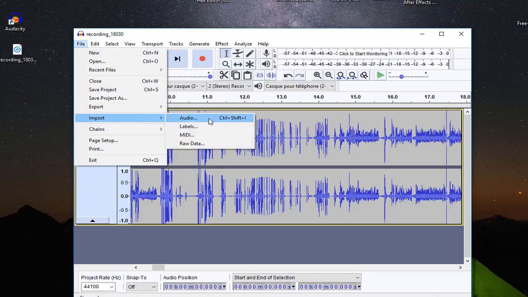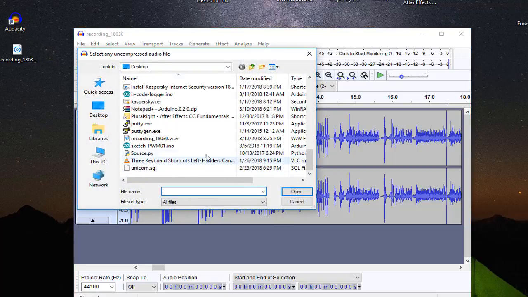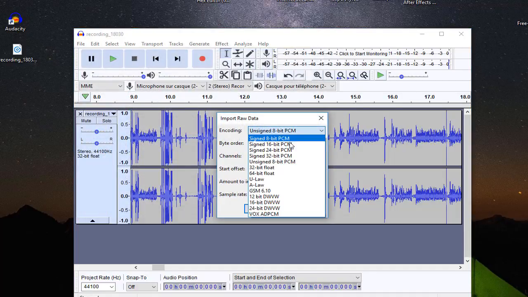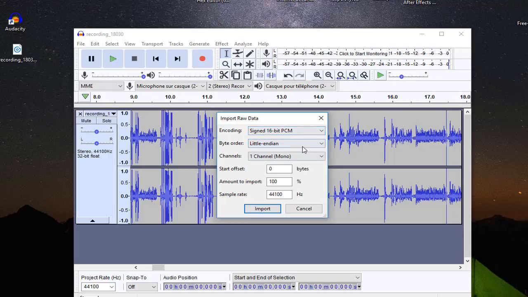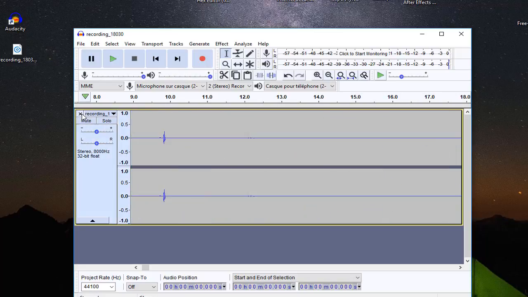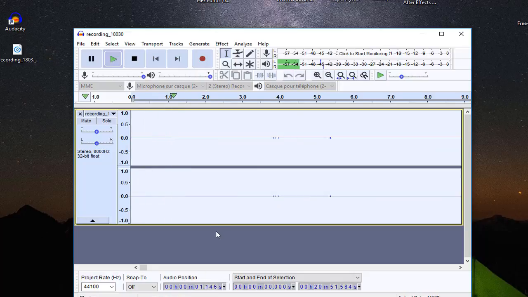So I will import it again, but this time I will try to change the sample rate. I get the same dialog box. I will choose 16-bit PCM. I will leave it at stereo, and here I will try to use, for example, 8000 Hertz. I will import it. I have to get rid of this one because I don't need it. And let's see if I can play it from here.